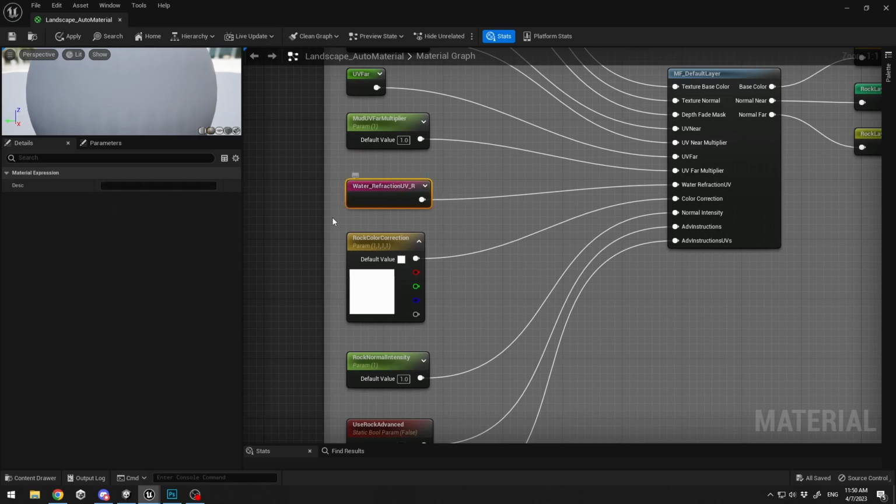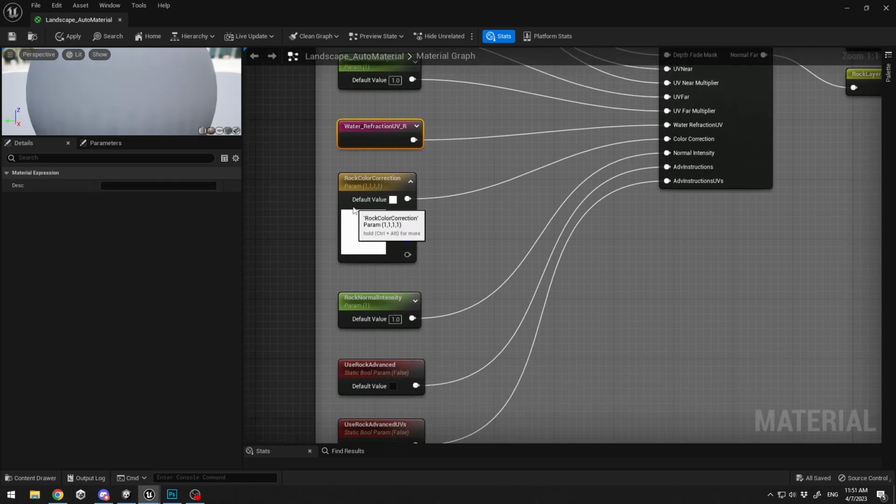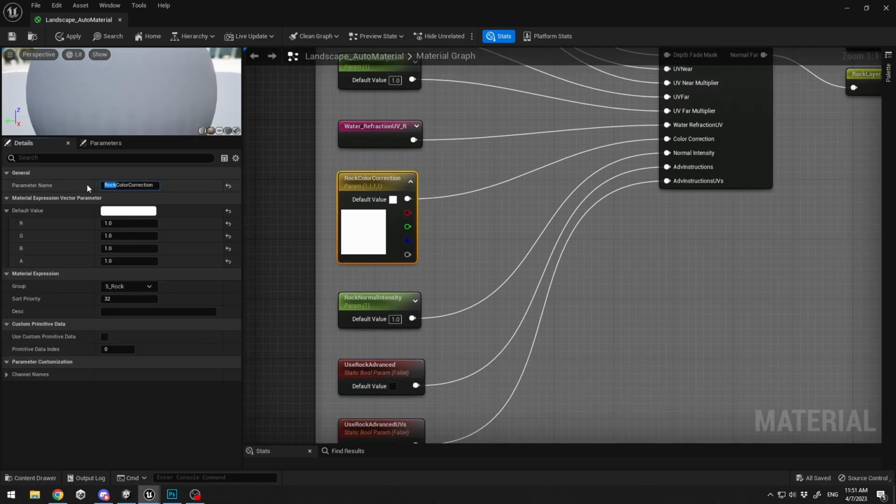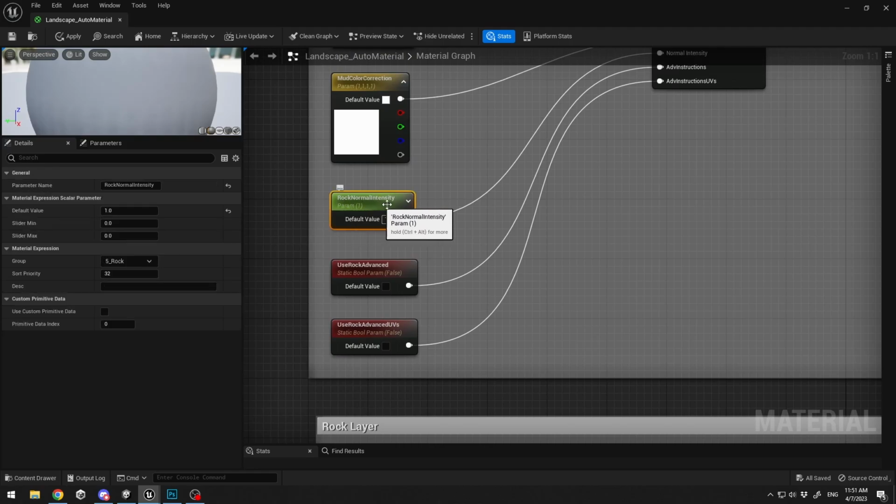Alright. This is the water refraction UVs. We have the rock color correction. Alright. Mud color correction. Select the mud layer. Then we have the rock normal intensity. This should go to the mud normal intensity, and it should be with the group number 6 mud.